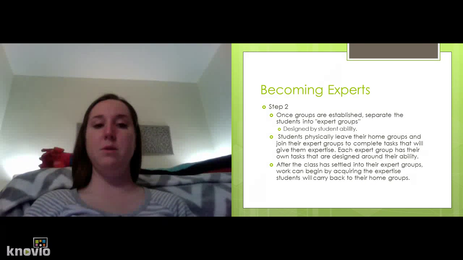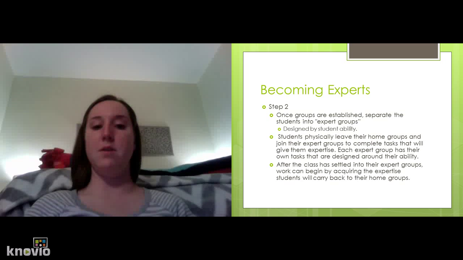Step 2 is becoming experts. Once groups are established, separate the students into expert groups. These groups are designed based on the student abilities. Students physically leave their home groups and join the expert groups to complete the tasks that will give them expertise. Each expert of their group has their own task that is designed around their ability. After the class has settled into their expert groups, work can begin by acquiring the expertise students will carry back to their home groups.